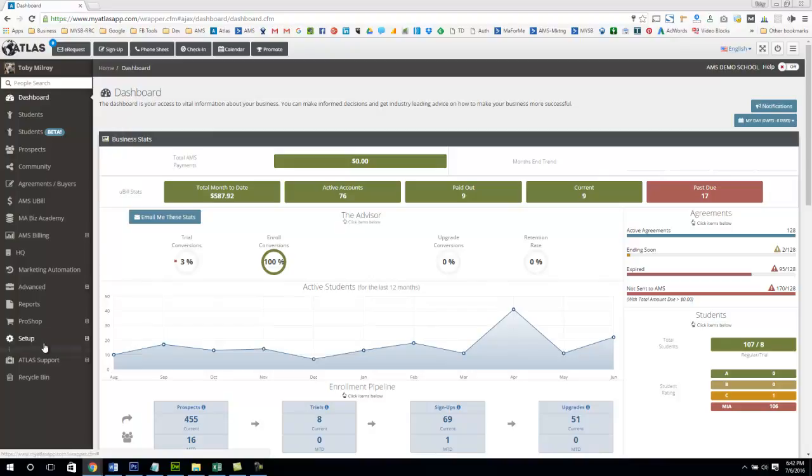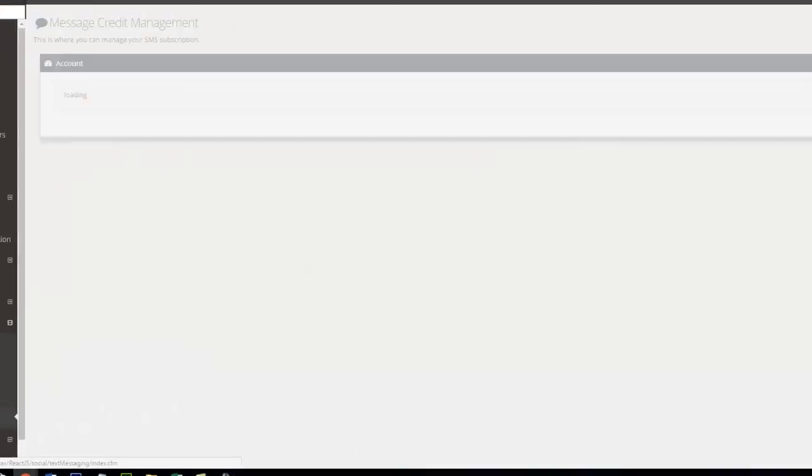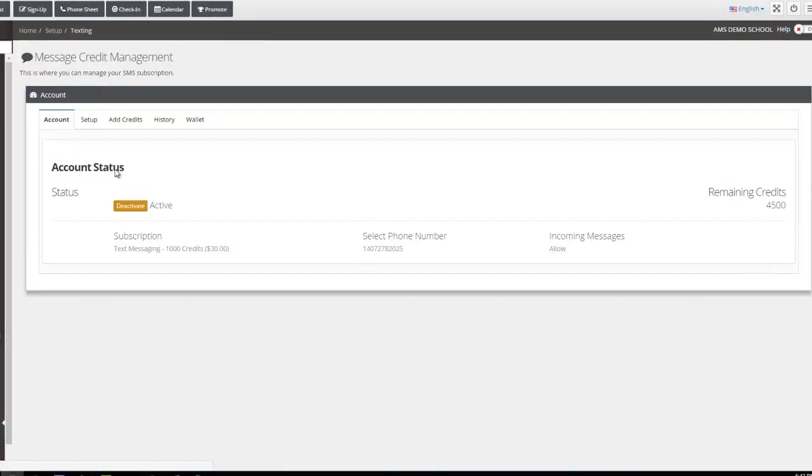So I'm going to go to the school setup area. Under setup, I now have a texting icon, so I'm going to go there. This is where I will set up my initial text messaging service. You'll see a box here before you have it set up. You won't have this account summary information. You'll have just a click here to set up your account.